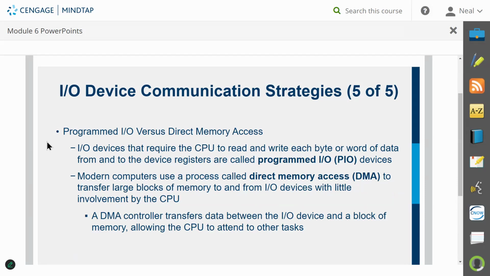Then we have programmed input output devices and direct memory access. So here it says input output devices that require the CPU to read and write each byte or word of data from and to the data registers are called programmed input output devices. Modern computers use a process called direct memory access, or DMA, to transfer large blocks of memory to and from an input output device with little involvement by the CPU.